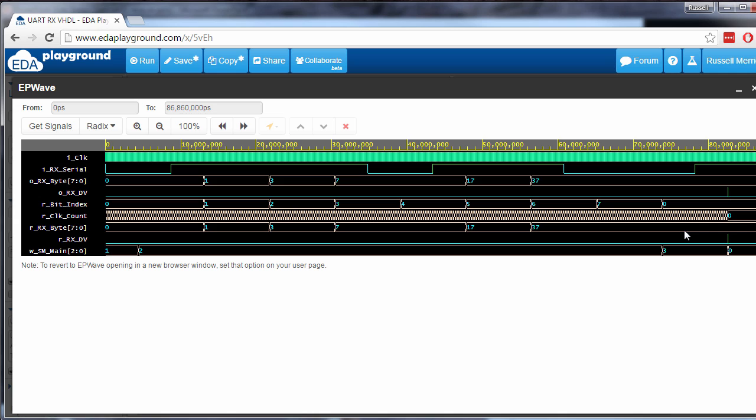So that should confirm that the low-level receiver is working correctly, but we still need to create the top-level module, which is going to take the output of the receiver and drive the binary to 7 segments. So let's look at that code now.